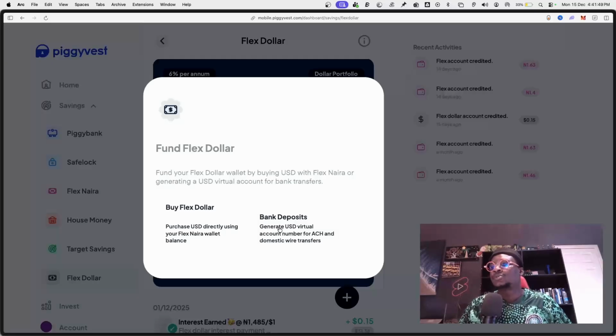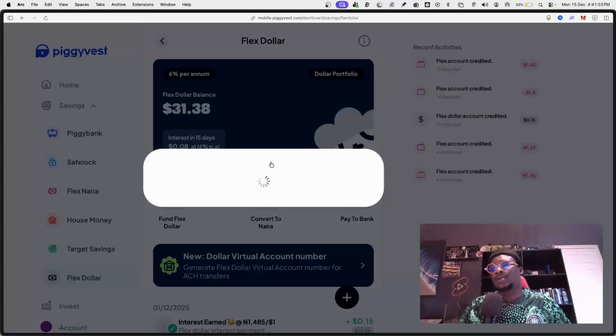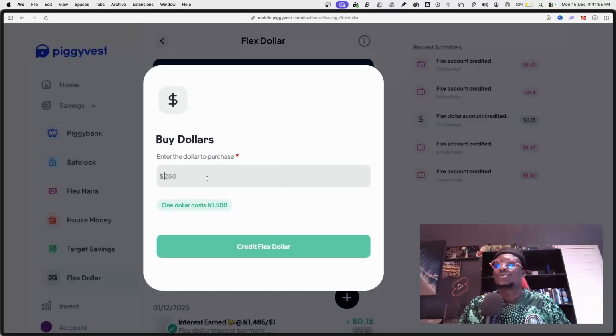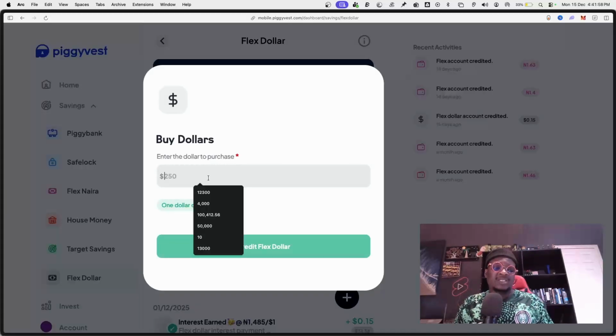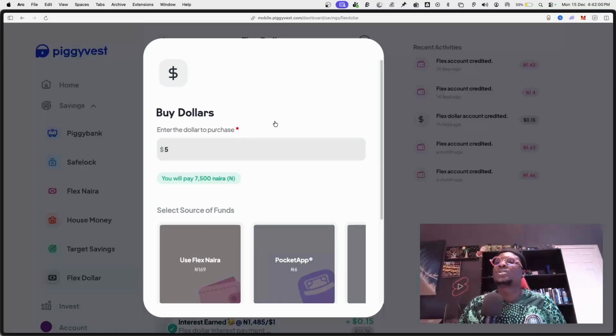They now let you generate a dollar account as well. But what I want to do is just buy dollars. Now, let's do that. How much dollar do I want to buy? Let's say $5. Here you will actually see how much PiggyVest is charging per dollar.